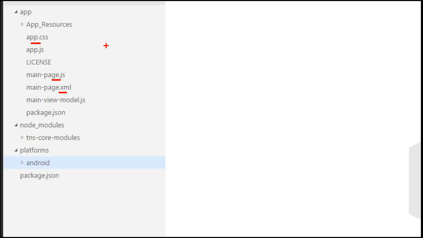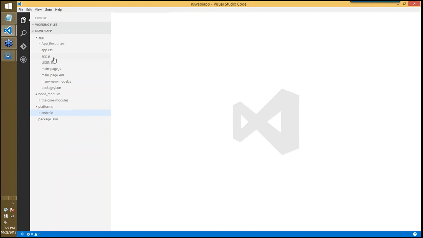Meaning, the first time the user is using this application, I may want to show the login screen. But if he has already logged in and I have his token stored in the settings, I don't want to show the login screen again. I want to show the main page. So all those pre-launch activities can be done in the app.css.